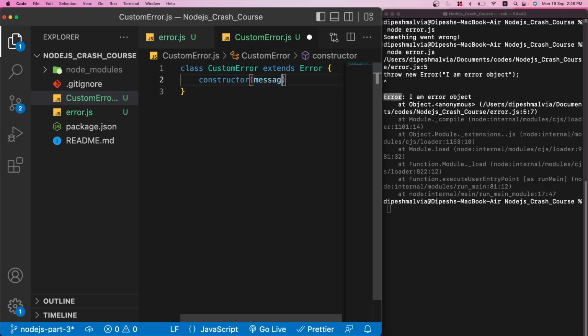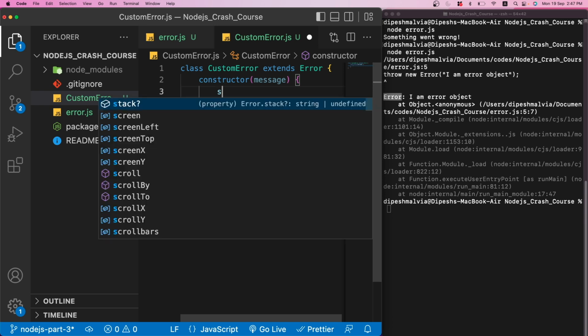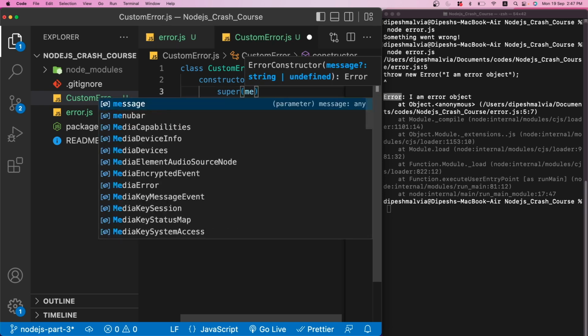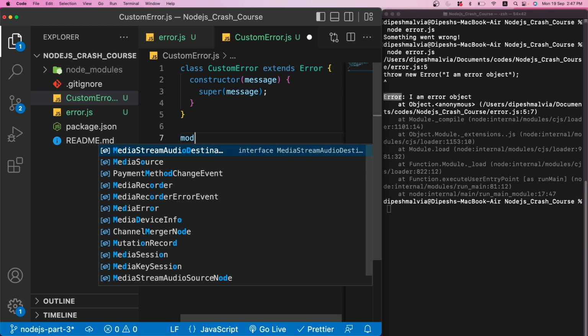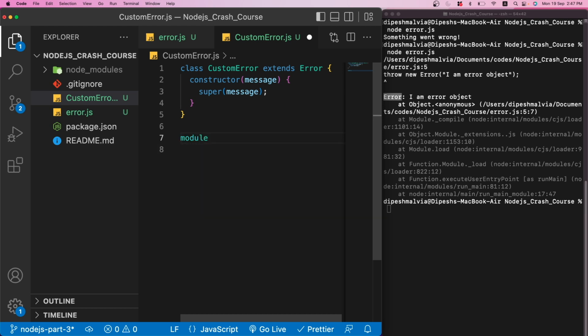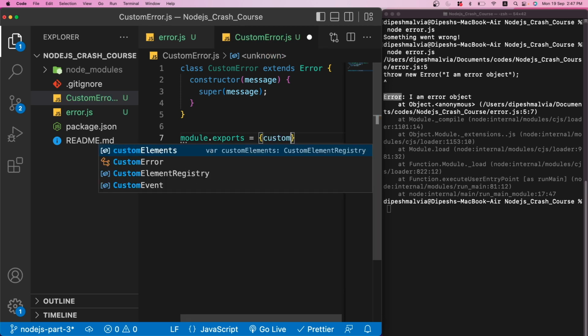I will type the message. So whatever message we are going to pass, we are going to get that message. I will have the super and I will add the message. Now we can export it. So we have already seen in the previous video how we can use module.exports. So what I will do is I'm going to use module.exports, and this I want to export the CustomError.